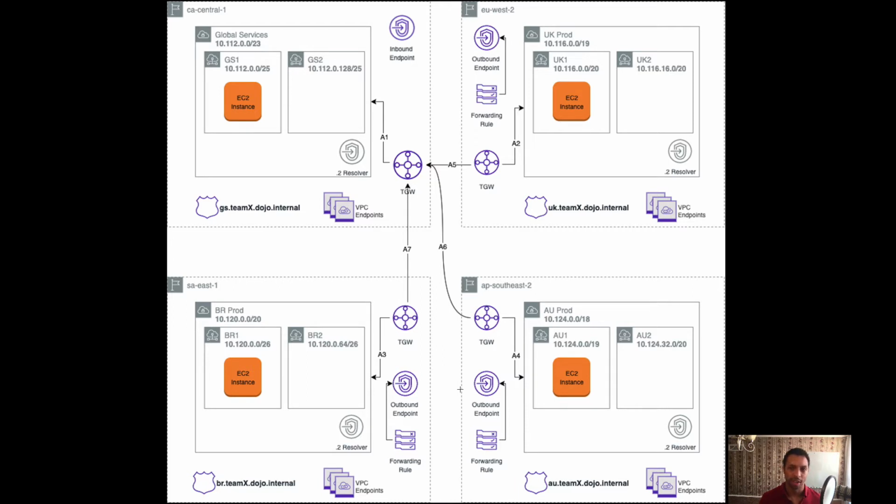What we really want instead is to only send queries to the inbound endpoint in Canada if it's for dojo.internal. So with a forwarding rule, we can specify that whenever there is a DNS query for dojo.internal, or actually anything.dojo.internal, it will be sent first locally to the outbound endpoint. And then from the outbound endpoint, it would go all the way to the inbound endpoint. Once we create the forwarding rule, I'm sure you're going to understand better how this works.